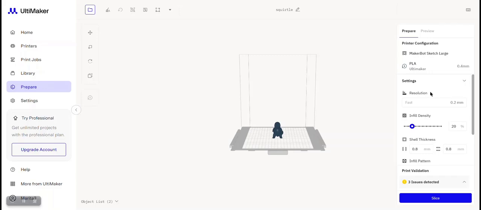First, the resolution. This is the height of the layers in the printed object. The lower the height, the smoother and less visible the layers. In the free pro version of Digital Factory, the layer height or resolution is fixed to 0.2 millimeters, which means that each layer is 0.2 millimeters thick.